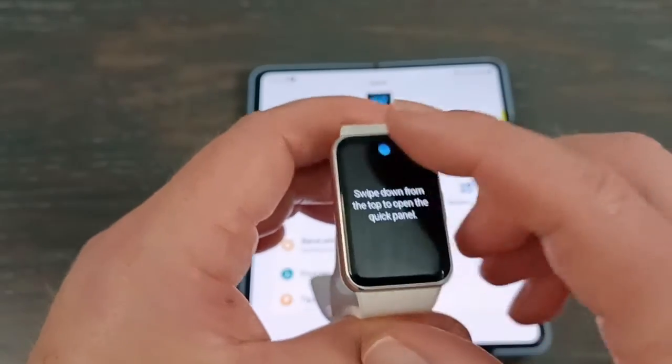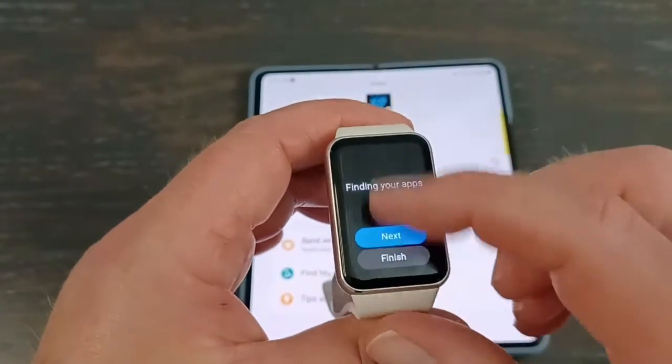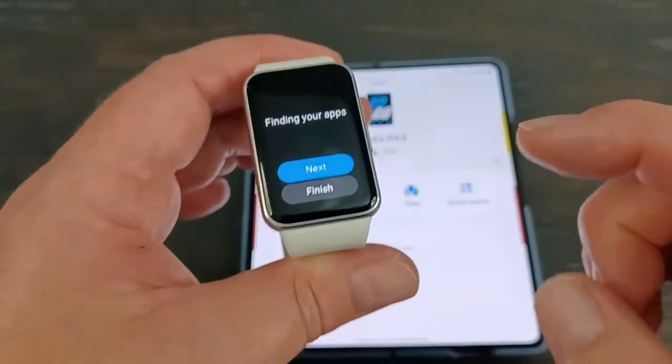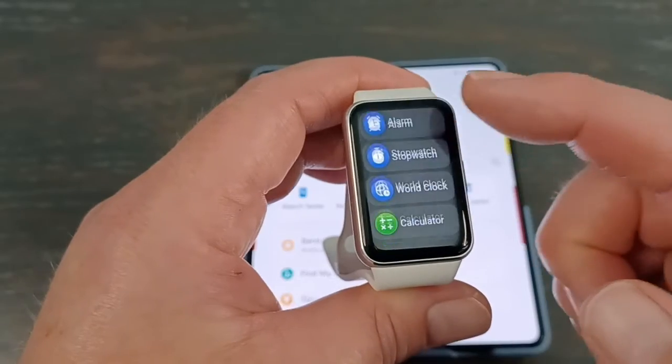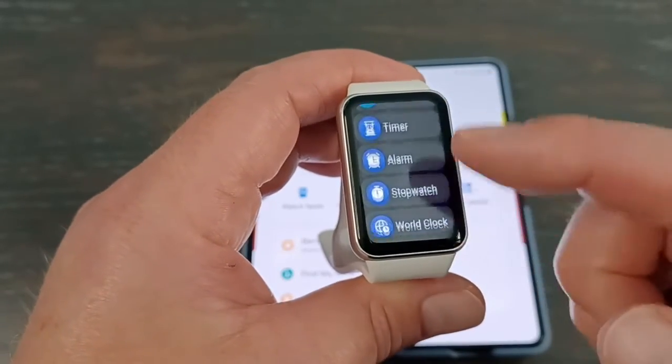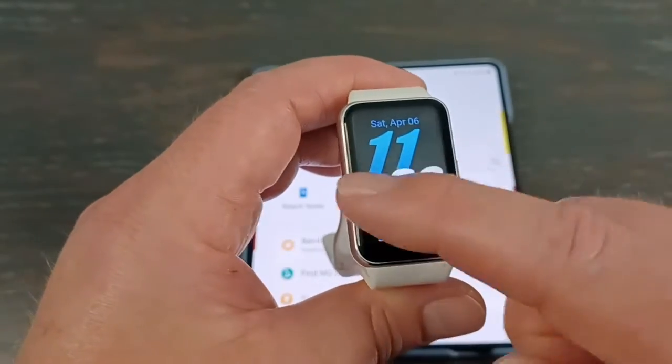So swipe down from the top to get the quick panel, just like every other Samsung watch. Then we swipe up. Just finding my apps. There we go. And I guess probably because it's the international version, they might have different apps available for different countries. That was a quick tour. It really didn't show me much of anything.